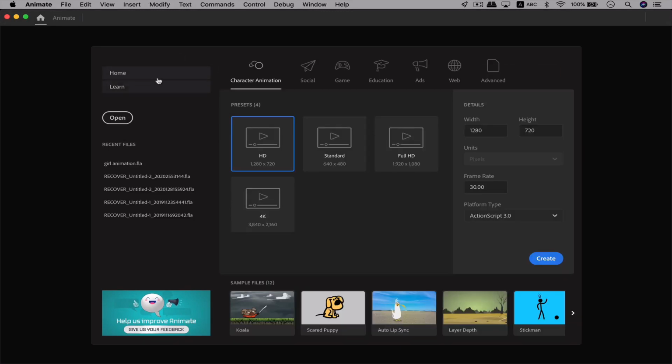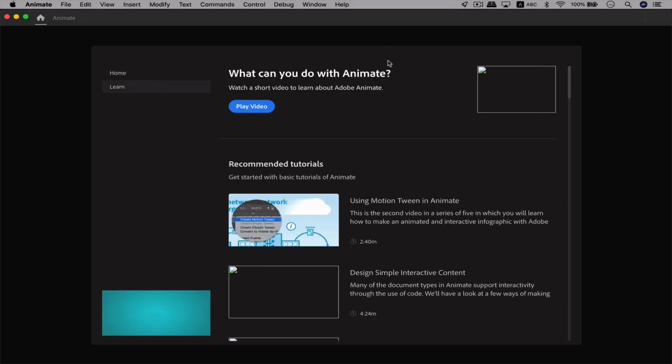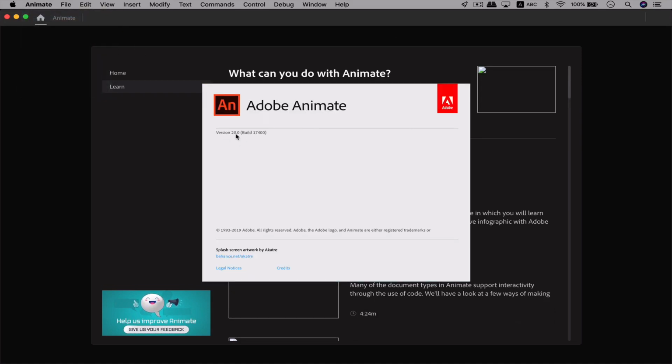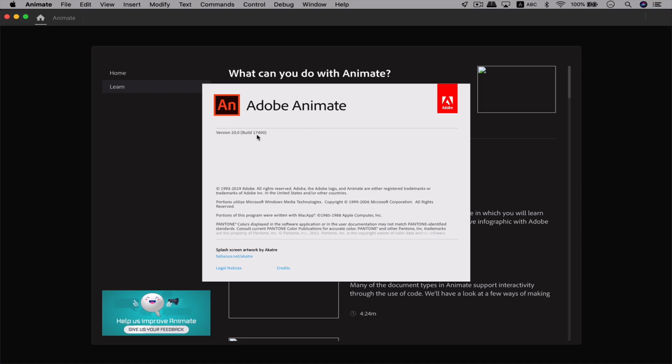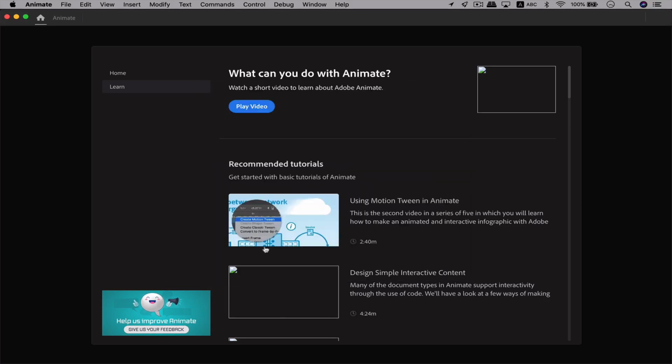So you have these two buttons over here, home and learn. This is the welcome screen essentially, which you would face, and this may look a little different in your version of Animate if you're on a more recent version. I am on version 20 and the build is 17,400. If your build is a little different, then this may look a little different for you.